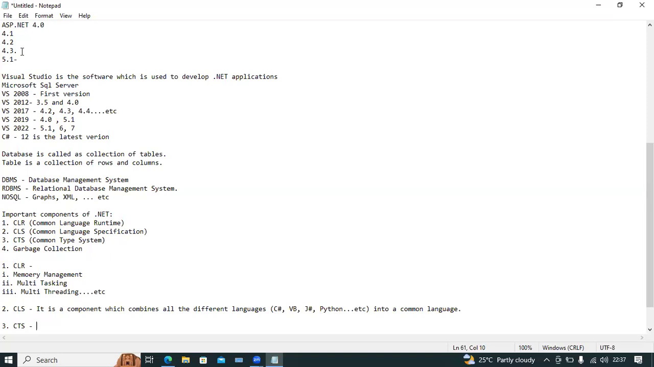So what will happen here? In each Visual Studio application, I'm defining multiple types. In an application, I will define a lot of data types: C sharp data types, VB data types, J sharp, Python. So your performance will decrease, right? To improve the performance of our application, this CTS component will combine all the types, which is nothing but data types, into one common data type. That is called the common type system.